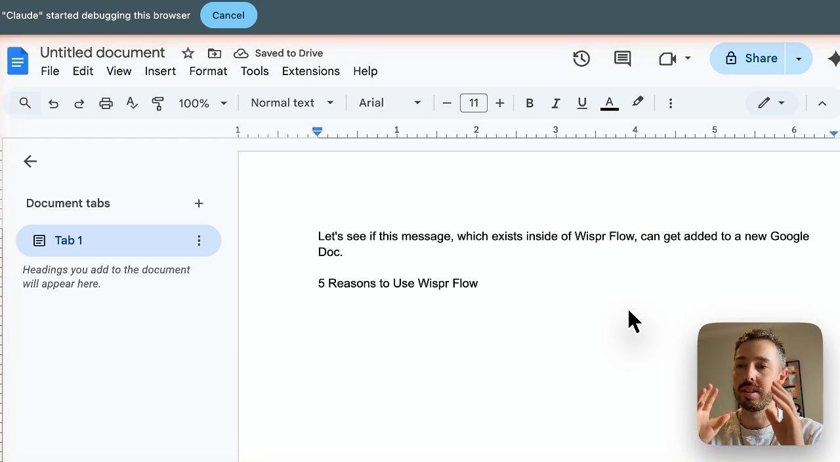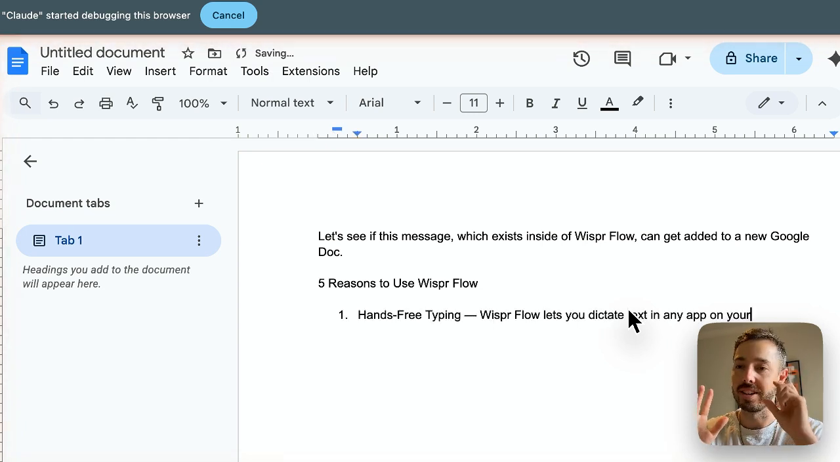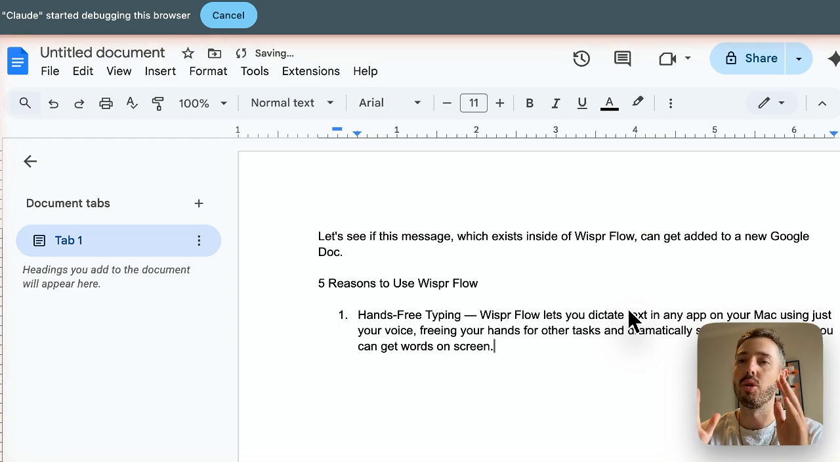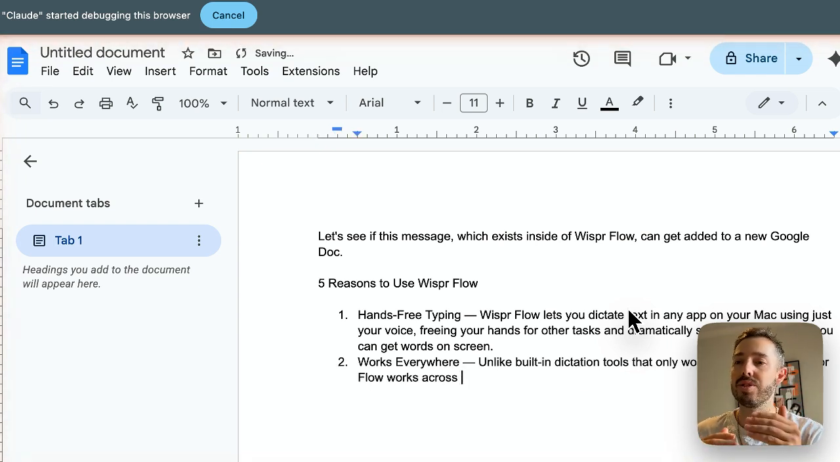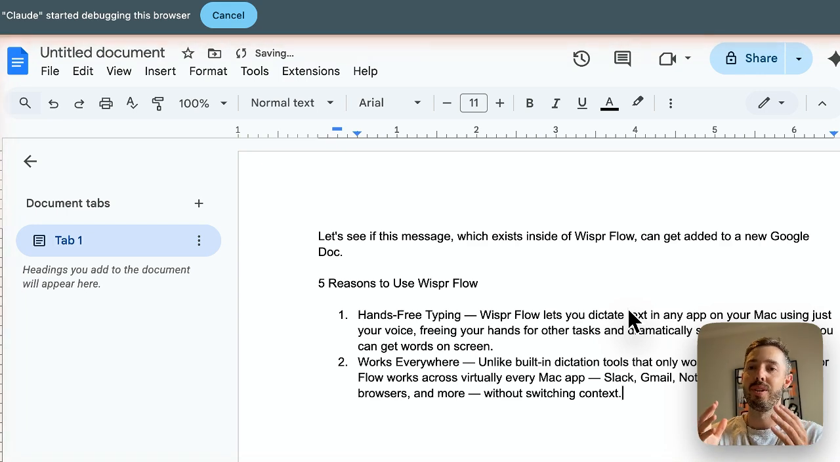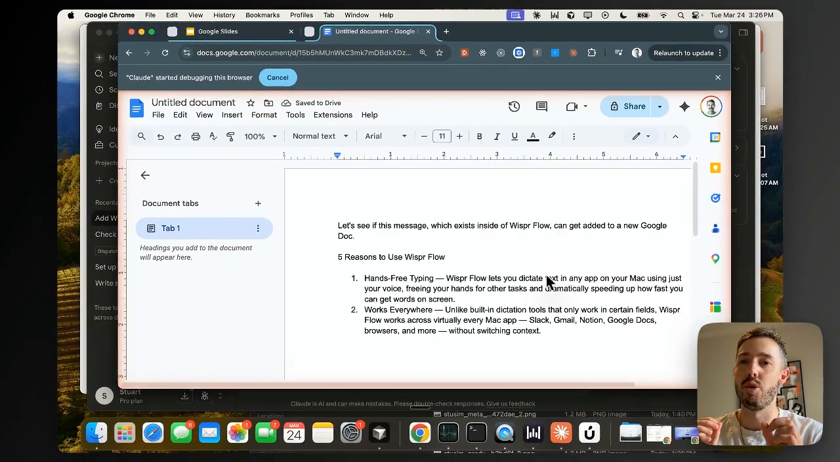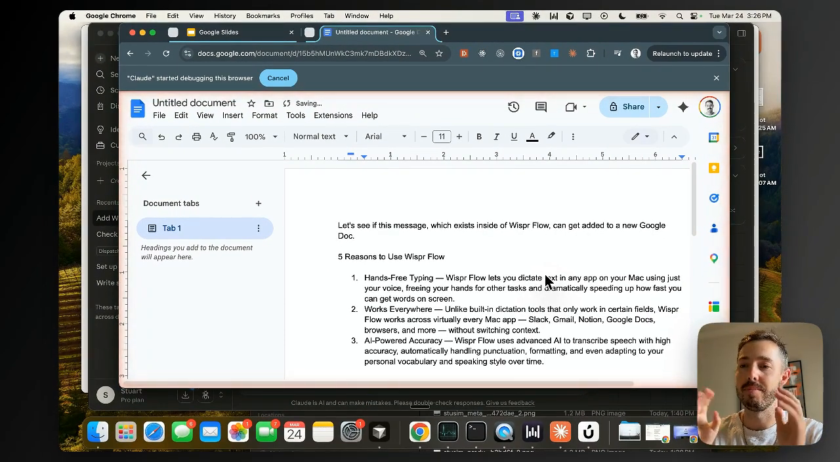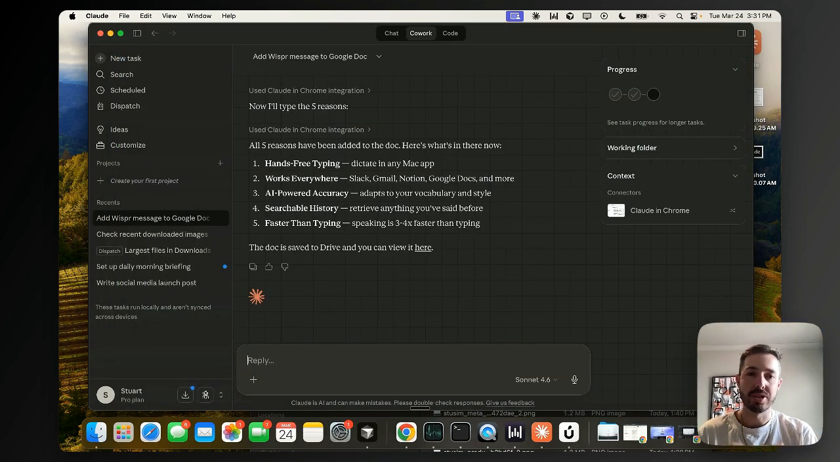It's running its processes in the background and controlling this in the foreground, hands-free. So it's clearly searched the web, understood why WisprFlow might be a good tool for people on their computer, and now it's putting that in the Google Doc for me, all without me typing anything once I've actually prompted it in Claude Cowork. Pretty impressive. From here, I'm going to switch to controlling Claude via my phone.